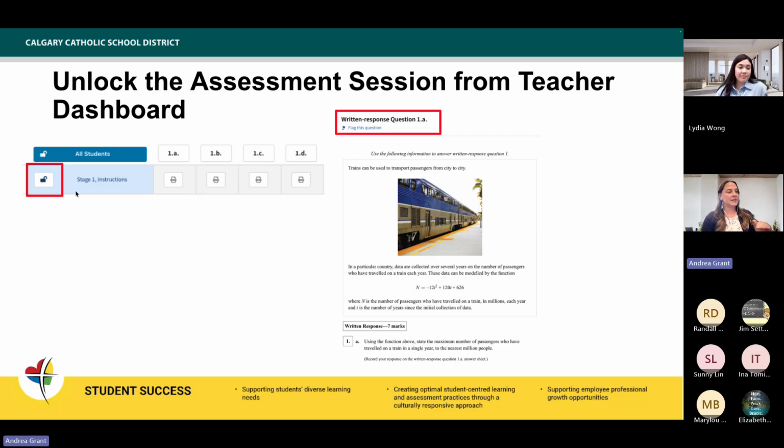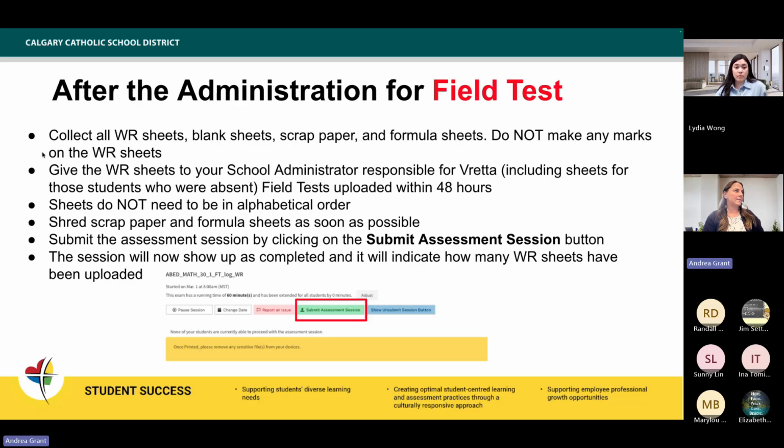Once students come into your teacher dashboard, you'll admit them and then you'll unlock them just by clicking on the unlock. You can wait till all the students are there though, and then click the unlock up here, and it will let them all in at one time.